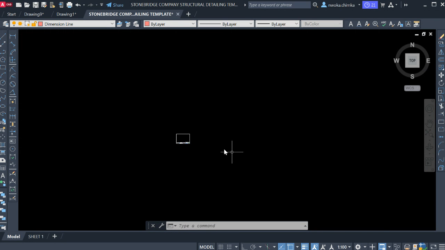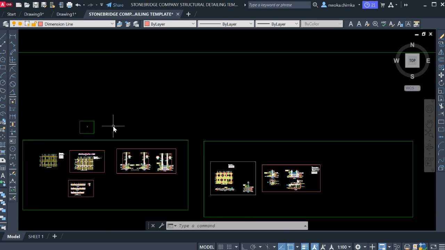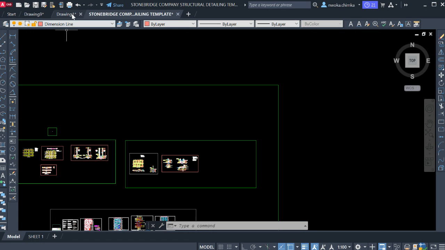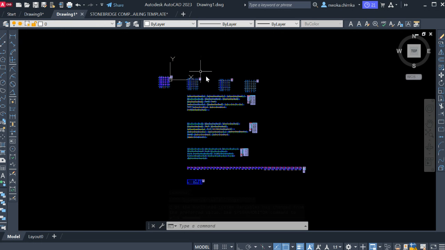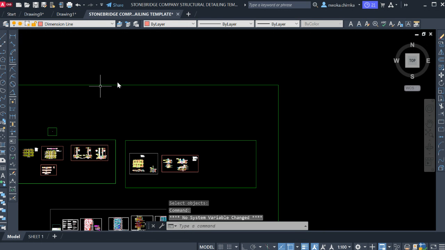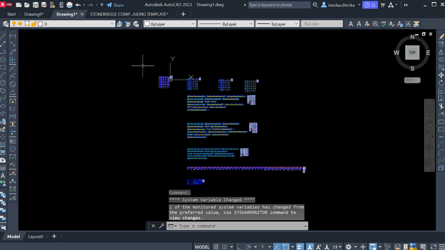Okay, so right now, listen very attentively, the beauty of this template is that once you copy this exported Prota structure detailing, once you copy all this file into this template, automatically you don't have any other work to do. You just have to arrange them inside your sheet or your template that you want to start printing, and that is all.